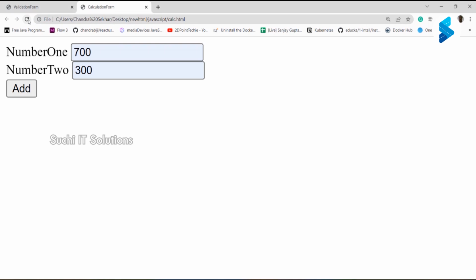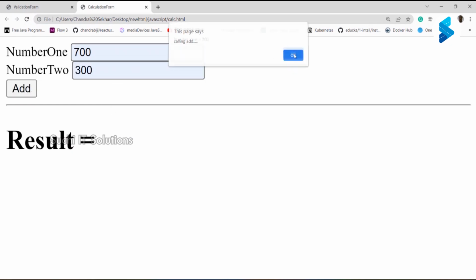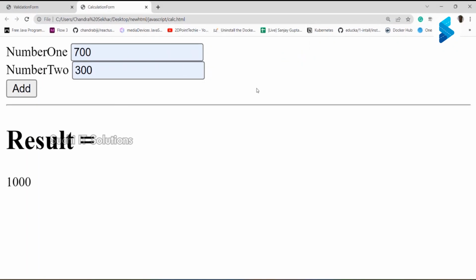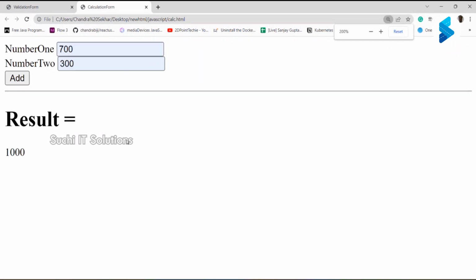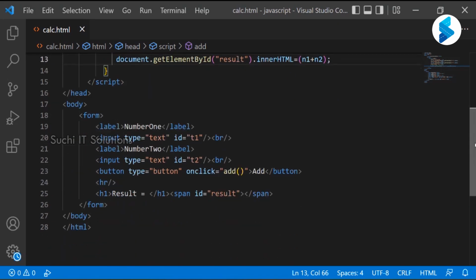See, refresh. Initially, it is not showing anything. Now you can see 300 and click add. It is calling the function. 700 we are getting, 300 we are getting. See, it is going to get the 1000. But I want to see it here immediately, right? I don't want it to go to the next line.